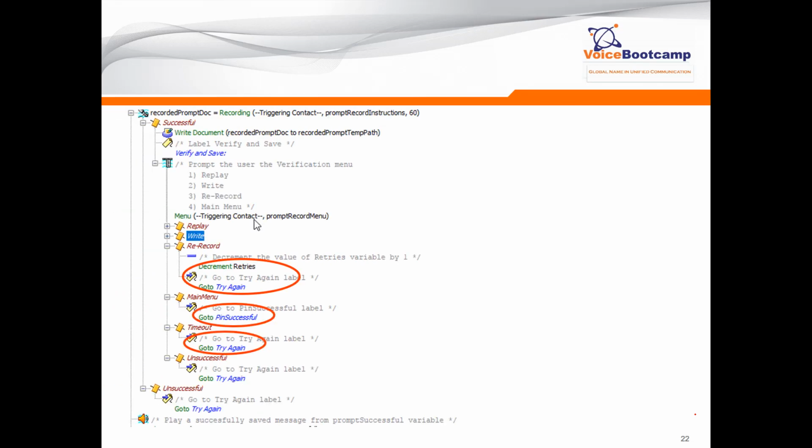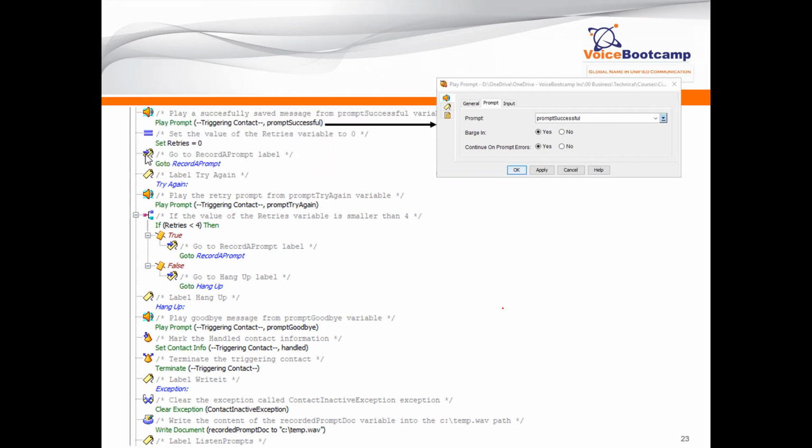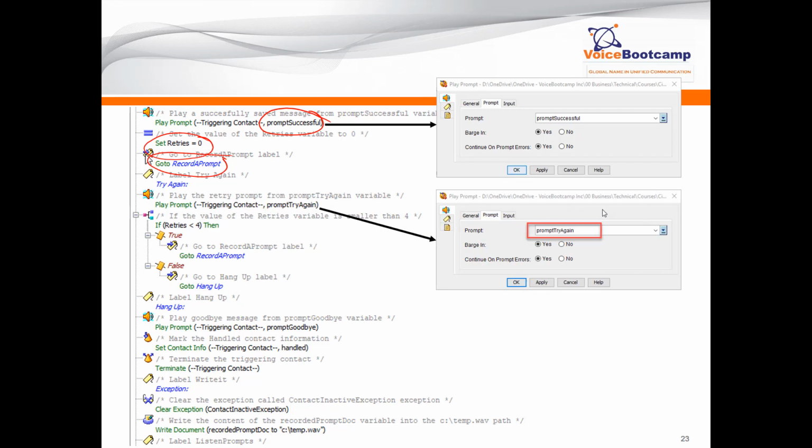So we retry, timeout, retry again. The timeout of 2 seconds is quite slow, so you want to give it a little bit more time, maybe 5 to 10 seconds. Now play prompt: if it is successfully saved, tell the user that the prompt has been successfully saved. Set the retry to 0, which means it's initialized back to 0. You can go back to record prompt if you want to start all over again, or exit to the main menu, and the whole thing continues.